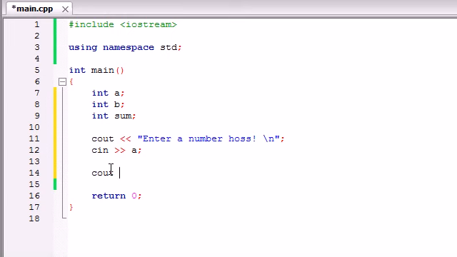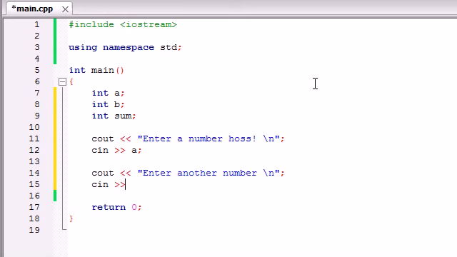So cout, we'll say "enter another number", and we'll make a new line to make the program easier to read, and use that cin again. But now when they enter a number, we want that value to be equal to the variable b. So they're going to enter 2 numbers.